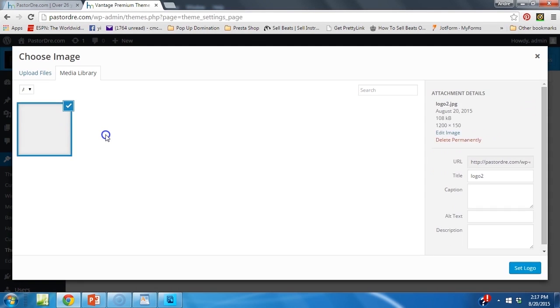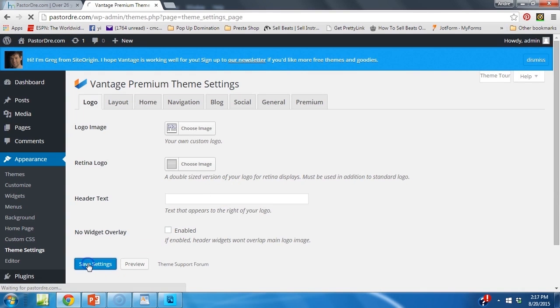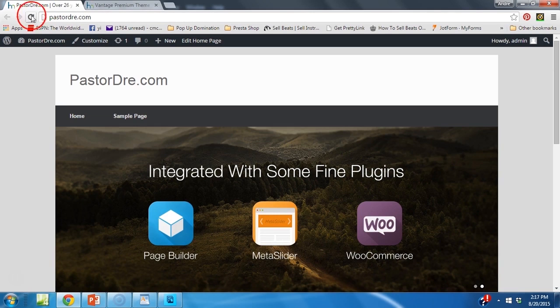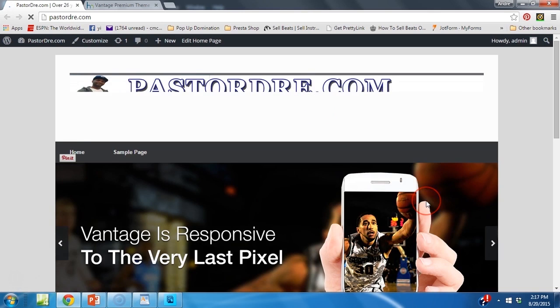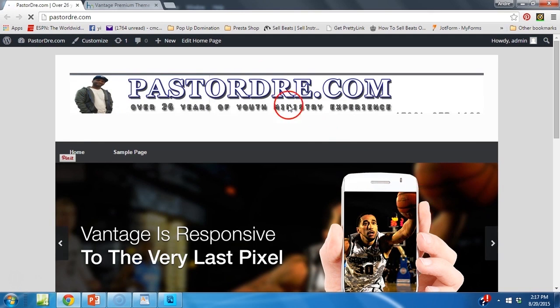Now, this could be your music ministry, a ministry group, rap group, singing group, church, banner, business, whatever your website is going to be about, you can make your logo for that. I'm going to set logo, and I'm going to save settings. Now when I go over here and I refresh my web page, I should have my banner or my logo that pops up here. Let's see what happens. All right, there it is. There's our logo. Isn't that cool?